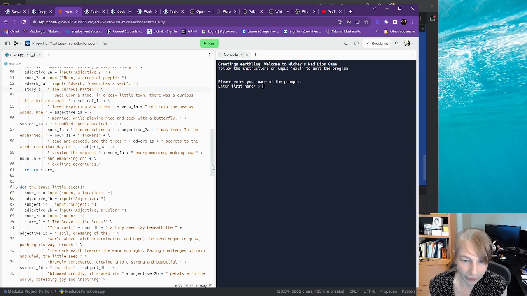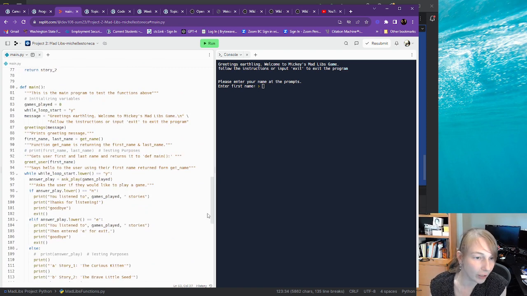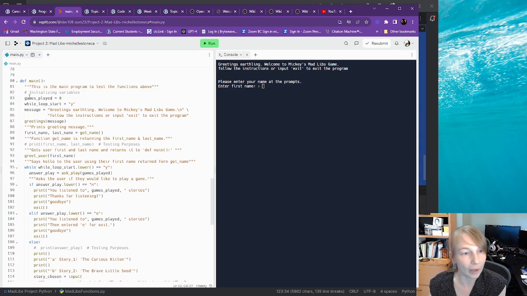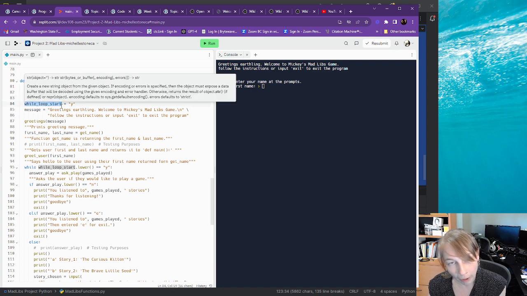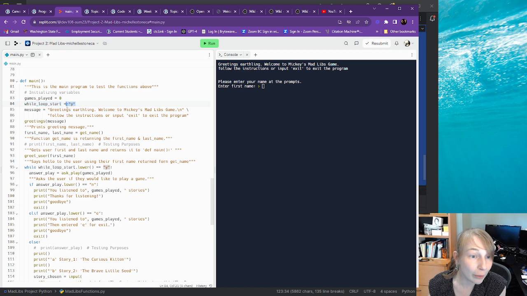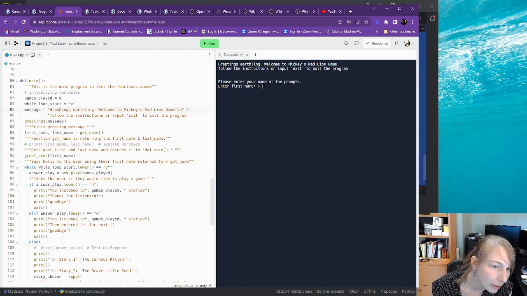Let's see, there's my stories, and we go into my main function. I wanted to point out, I start by initializing variables. This I thought was fun. While_loop_start equals yes. So I started my while loop, but I just called it while loop start. So now it's not going to get in the way of anything, and I'm not going to crash variables trying to do the same thing. So that's like, do you want to play a game kind of thing. Yeah, it starts.